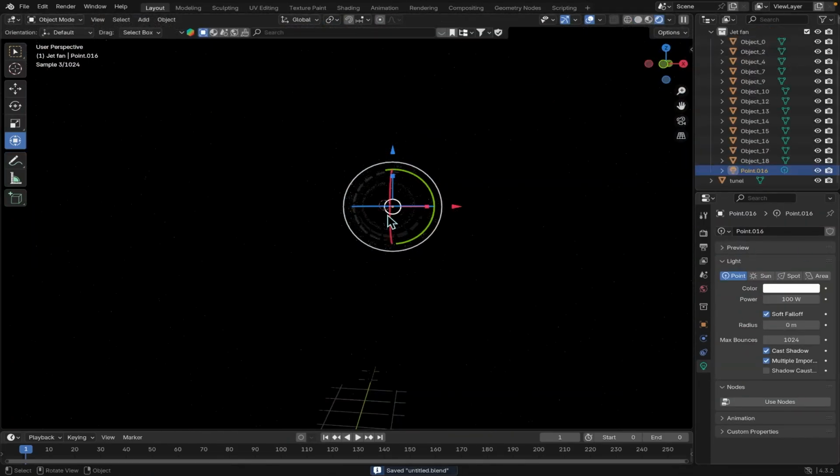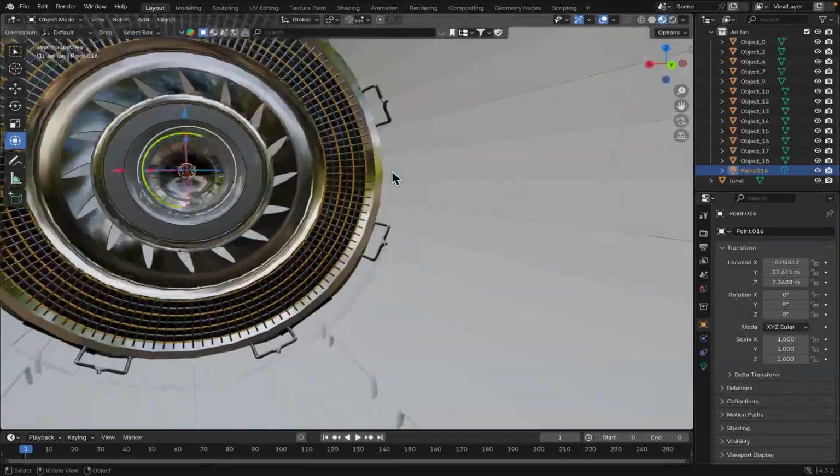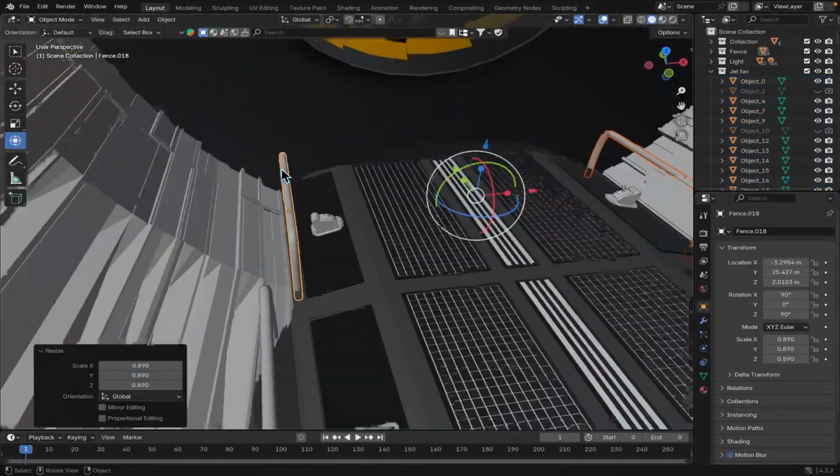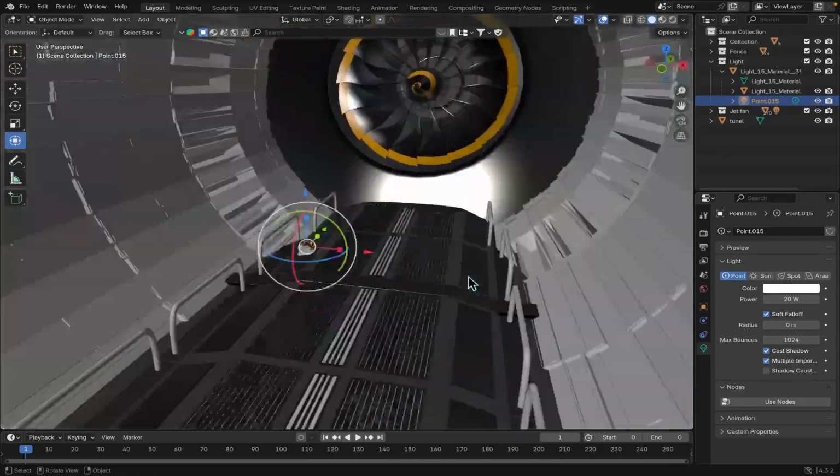Next, I added an emission light behind the turbine to give some depth to the scene. Then I added some small lights on the floor, the same way that you would see some on a landing strip.